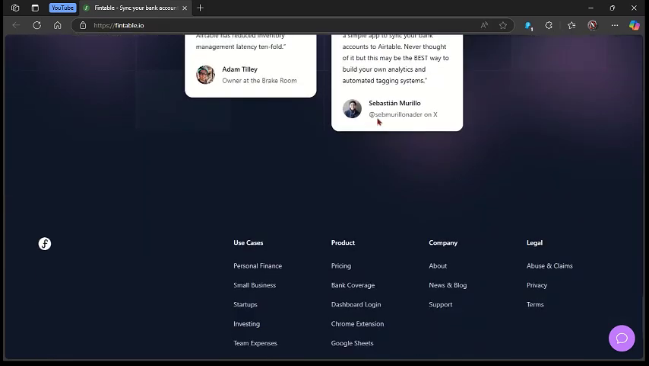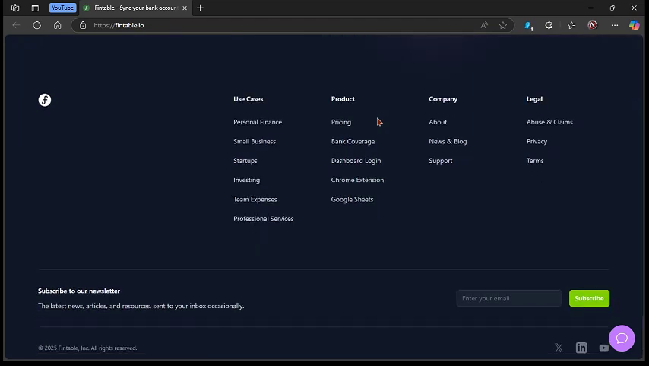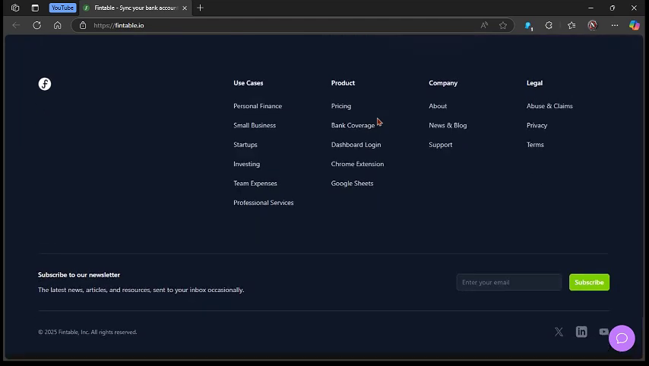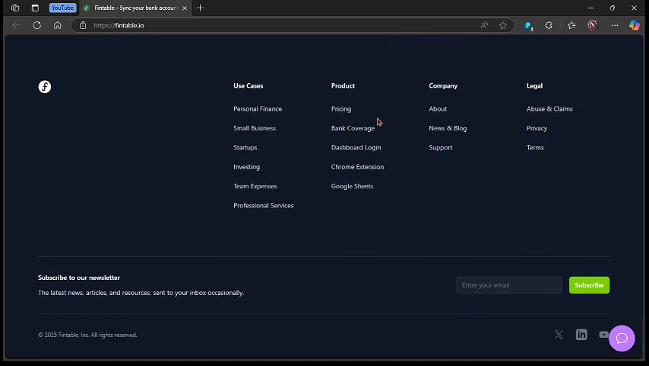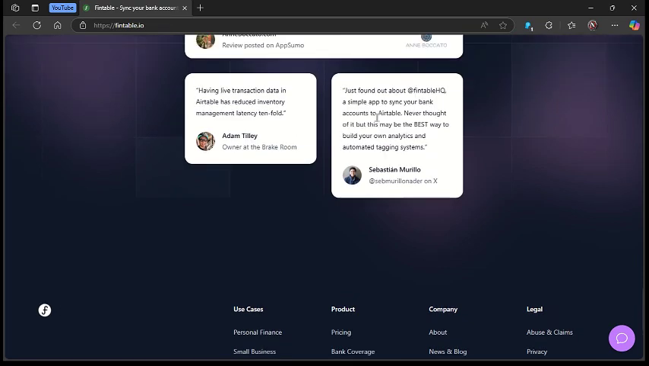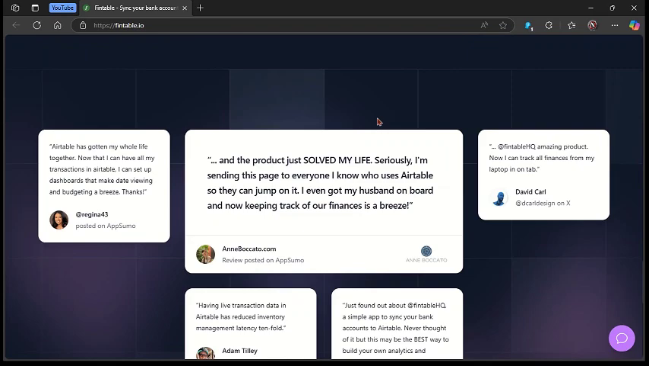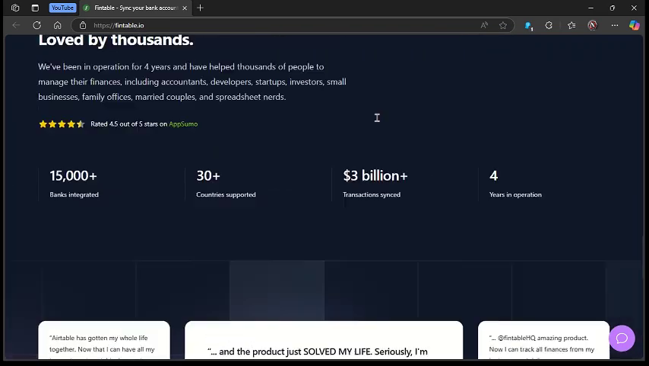Users can filter, categorize, tag, and build custom workflows using spreadsheet logic, making it highly flexible for cash flow tracking, budgeting, even forecasting. The main appeal is how it turns a familiar spreadsheet into a live financial dashboard.